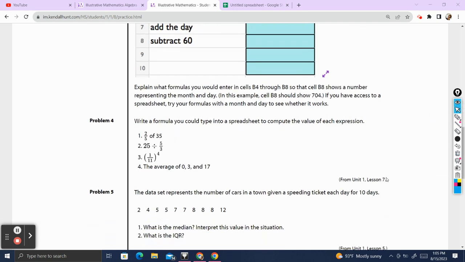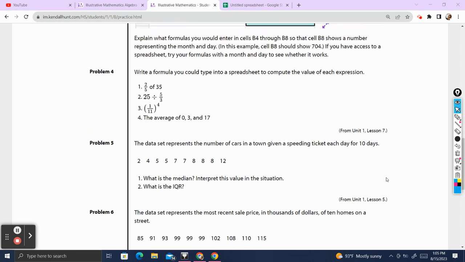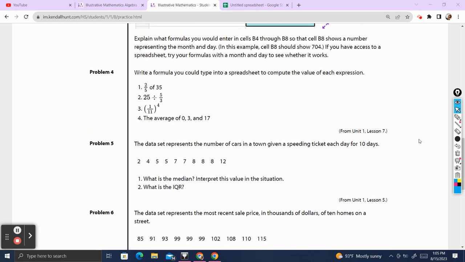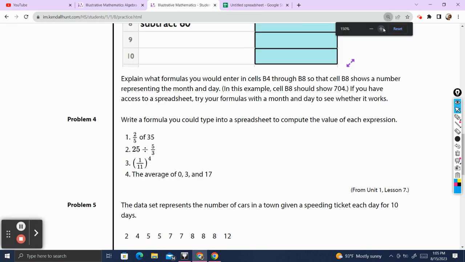Problem number 4. Write a formula that you could type into a spreadsheet to compute the value of each expression. All right, let's go ahead and do this. We're going to zoom in so we can see a little better. 2/5 of 35. So I always like to put my fractions in parentheses. The parentheses aren't strictly necessary here. So 2/5 we write as 2 divided by 5. In this case, of 35 means we multiply by 35 because that's how we find 2/5 of 35, by multiplication.